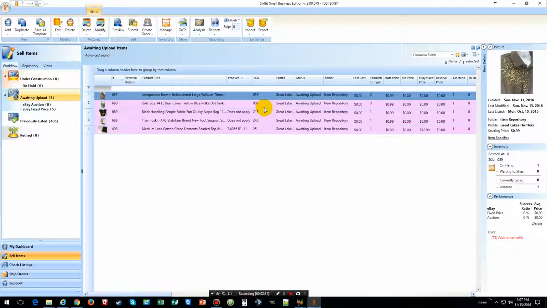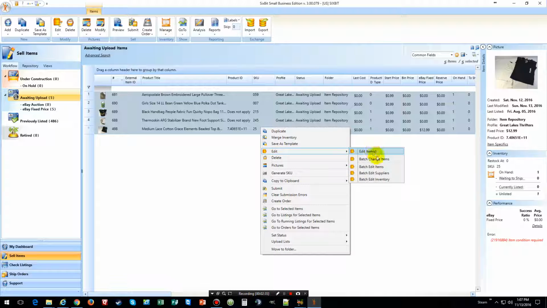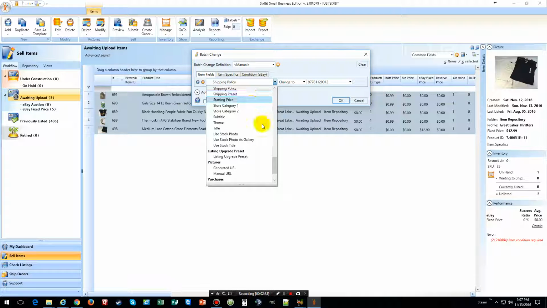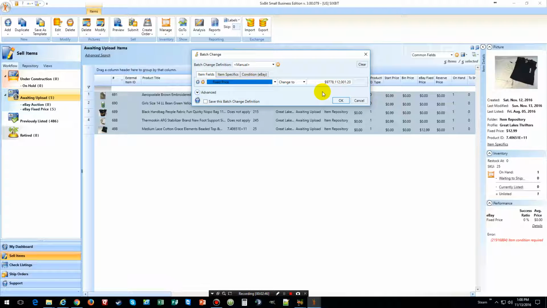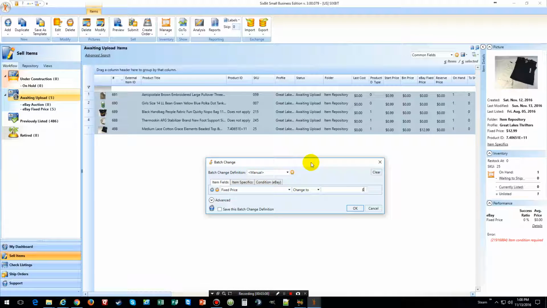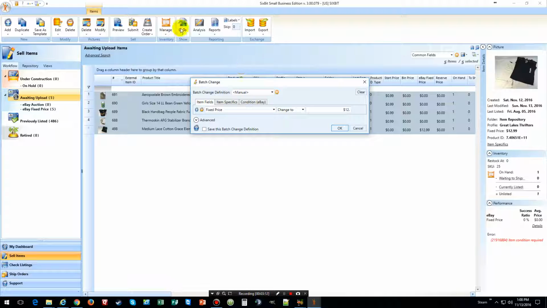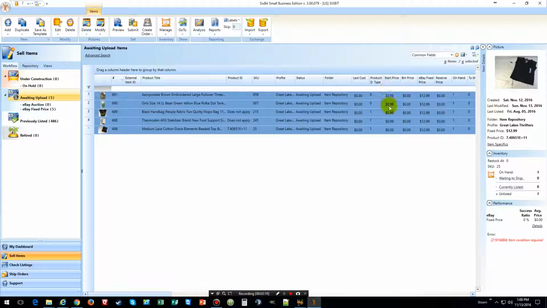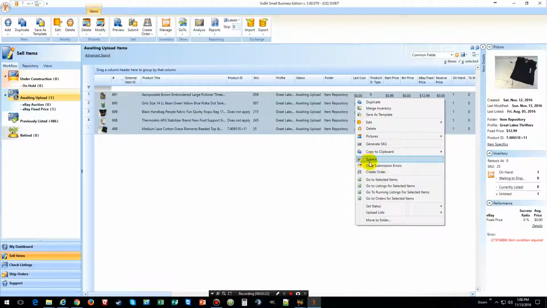Alright, we're going to select them all, go into bulk edit, find the one for fixed price. Wow, okay, that's not right. Let's change it all to $12.99. And as you can tell, they all changed to $12.99. And let's change the starting price.